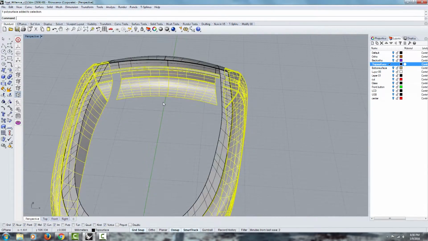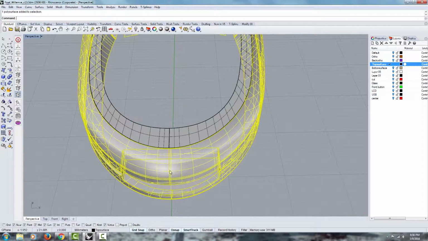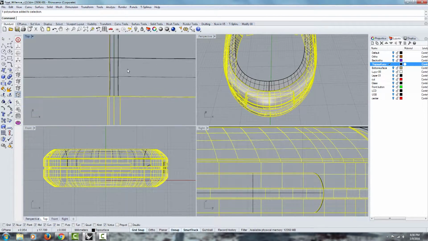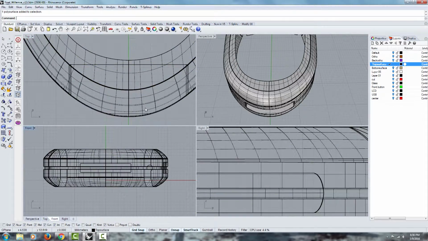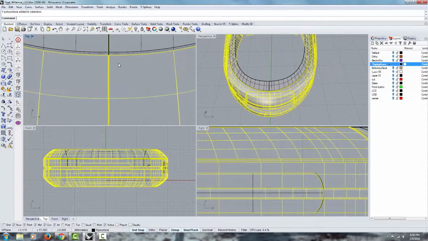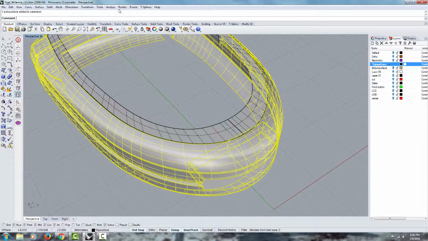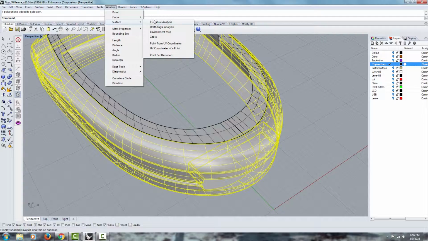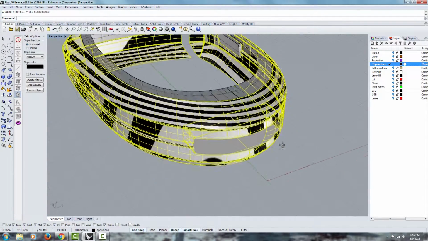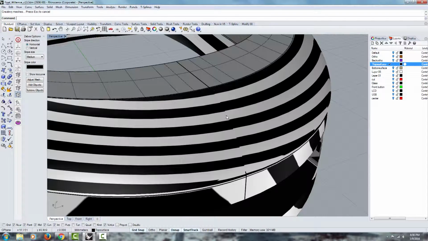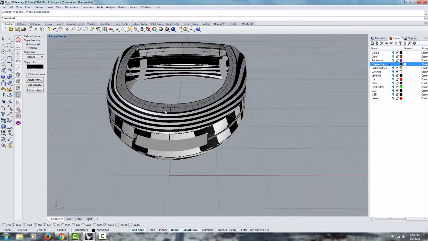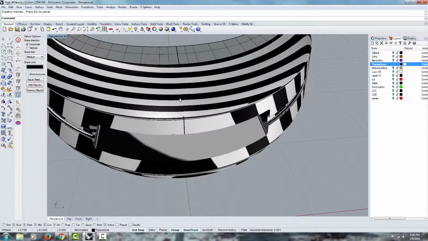So we want to fix the gaps between these surfaces, and if we zoom in, we can see that there's something going on here. If we look at the analyze surface zebra, if we use that and just look at the surface right here, you can see there's a break between these two surfaces, and that's because the center line has a gap in between.